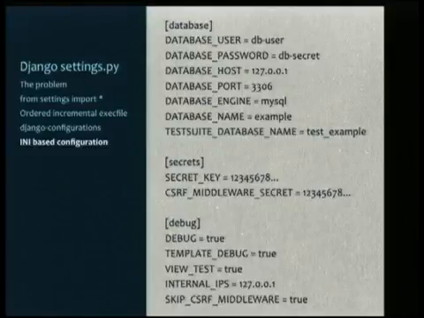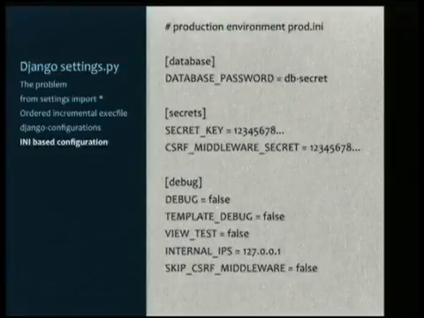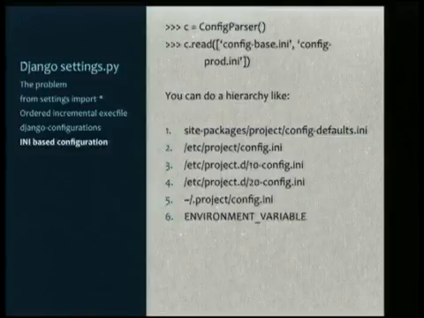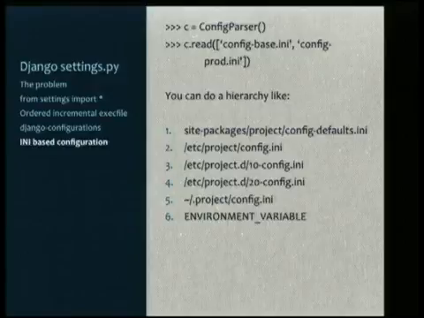I would say that a flat approach like this, using ini files, would be great as well. And this is something that you can rather simply implement on your own too. Having production settings in another file, then staging configuration. For instance, using ConfigParser, you can read multiple files.